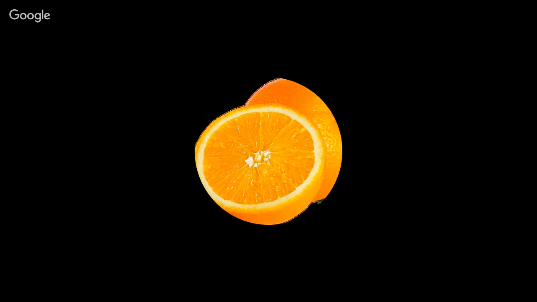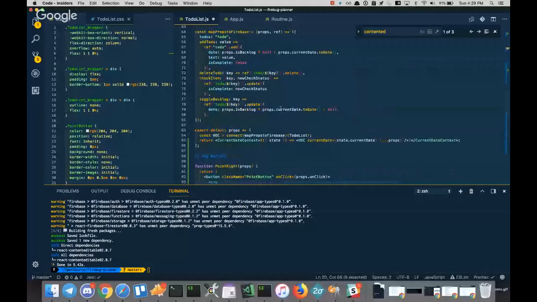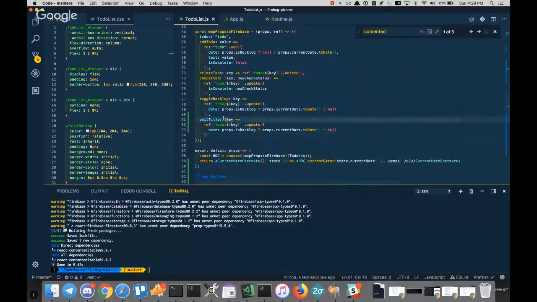Instead of handle change, I'm gonna make it a sister thing of toggle backlog because that's another similar field. Edit title, and let's create that over here. Edit title. Whatever. Need key, and then I also need the new title. Instead of, well, I guess I call it text now.